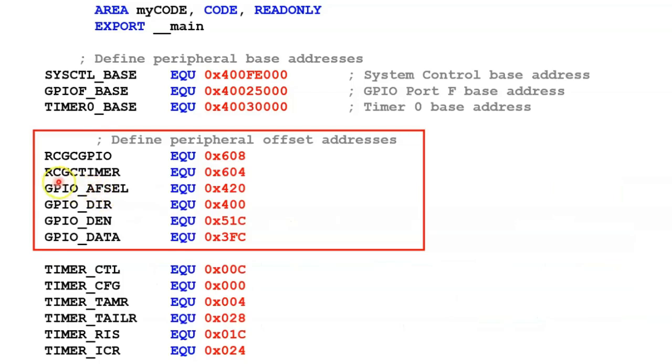For the rest, I'll just read the offsets to you. It's RCGC_TIMER, and the offset is 604. The GPIO_AFSEL offset is 420 hexa, and the GPIO_DIR offset is 400 hexa, and the GPIO_DEN is 51C hexa, and the GPIO_DATA offset is 3FC.